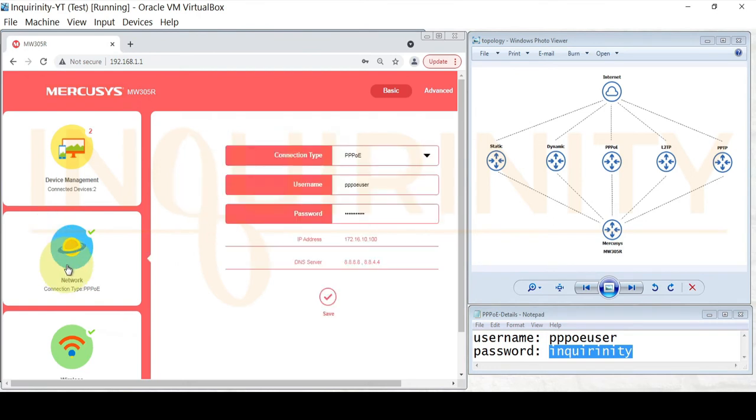And let's go to network. And yes, we are able to obtain an IP address from our PPPoE server, or this ISP router. So take note, we only supply the username and password, so we didn't configure any static IP or dynamic IP.